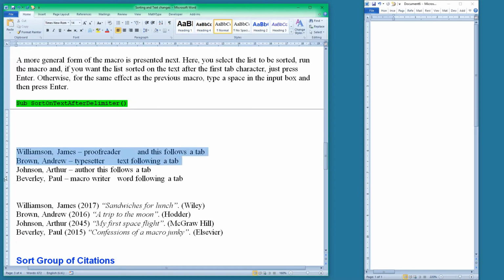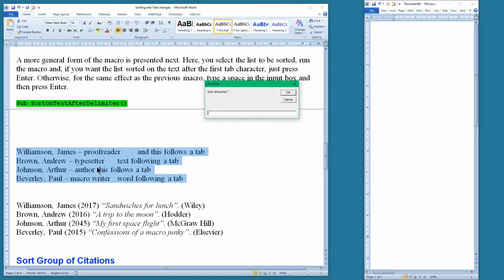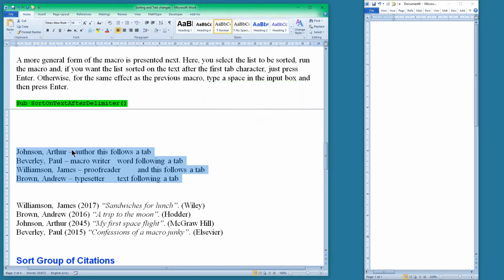So let's try again, sort them again. This time I'll try and catch the words following the dash. So if I run the macro again, and this time it's an n dash, and the symbol for an n dash is caret equal. That's just Word's own symbol. So if I click OK on that one, then it's got author, macro, proofreader, typesetter.